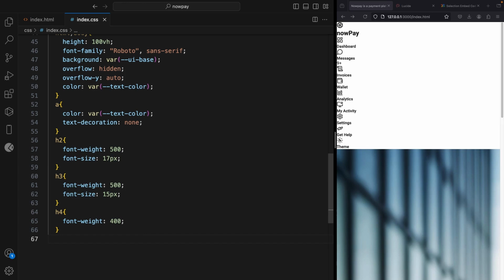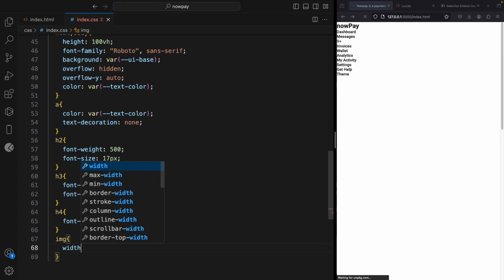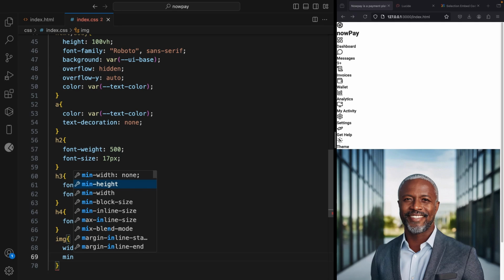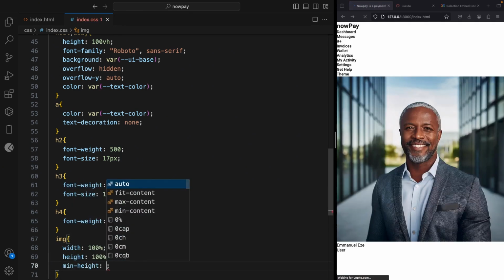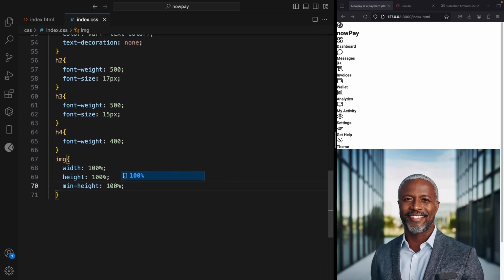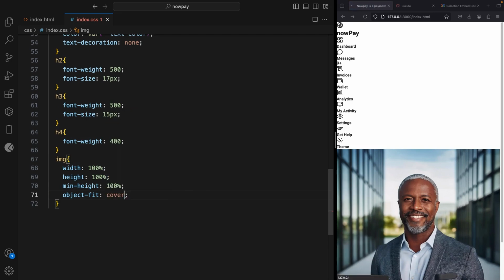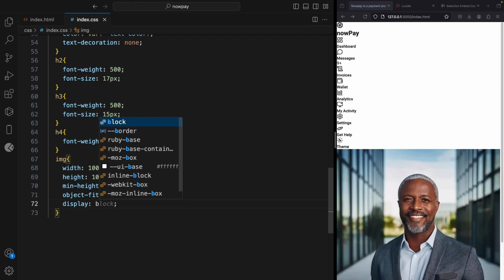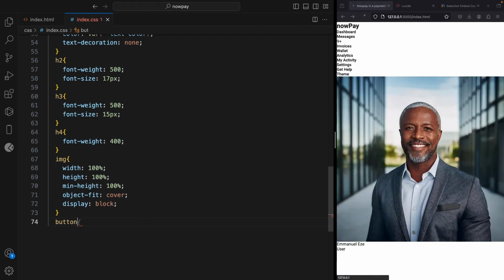And the next thing we need to style is the image. For the image, let's give it a width of 100%, a vertical height of 100%, and a min-height of 100%. Also, let's give it an object-fit, and let's set display to block. Awesome. Now the next thing we need to work on is the button.